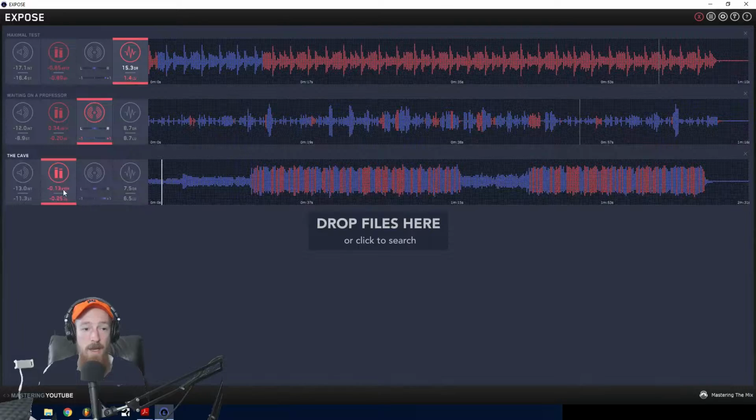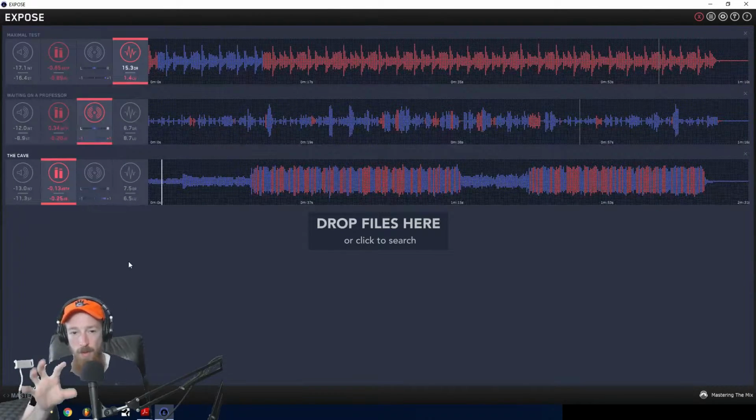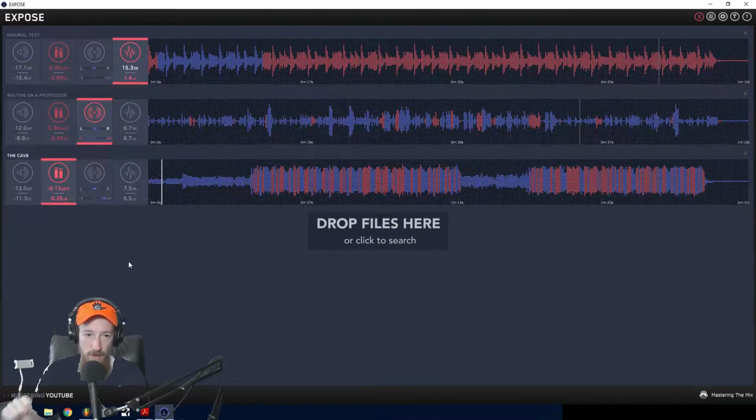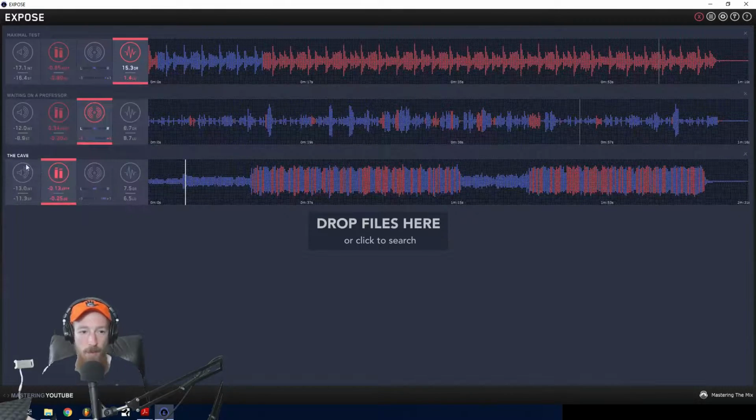So true peak is where the actual peak will occur. And there's a weird thing with Expose that I want to test out with some other software. But say, for example, up here, it's saying I've got problems with peaking because my dB true peak is at negative 0.13. And I know that YouTube wants it at negative 1 dB true peak.